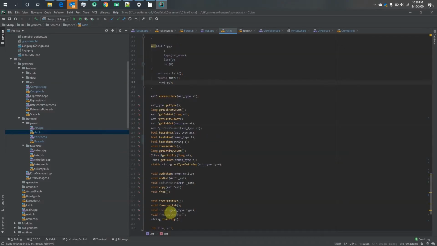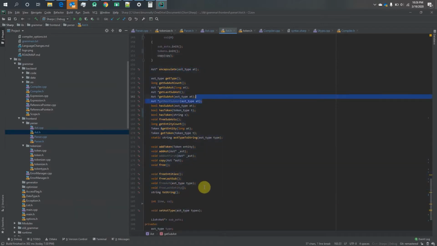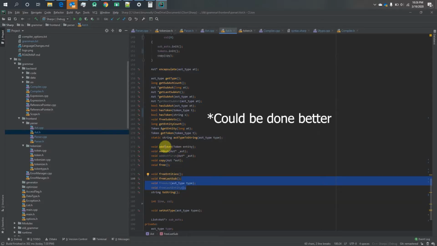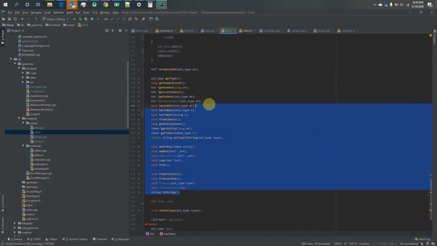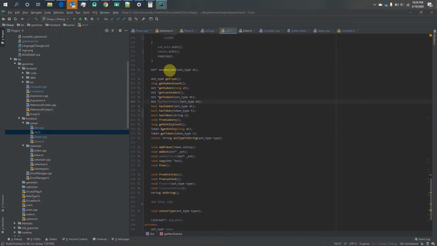Now let's get into the actual functions. Most of these functions, you can see, some of these are not used. Most of these functions, I don't like the naming of these. This came from a legacy version of my compiler 1.0, so I haven't really made too many changes to the AST, but let's just go through them.